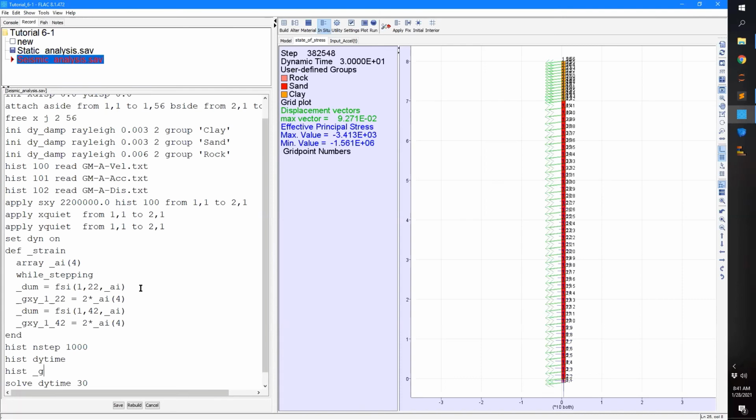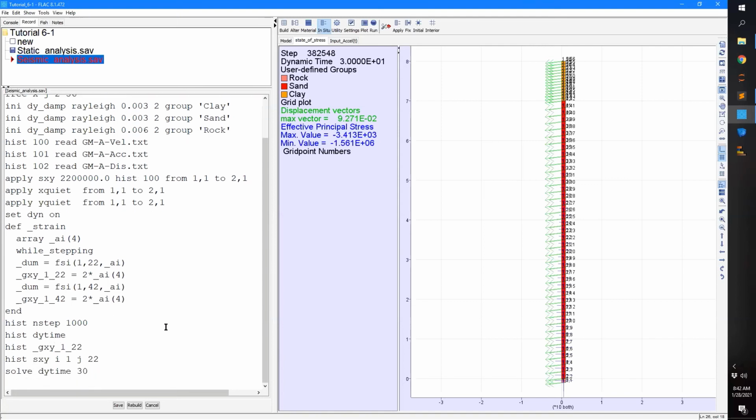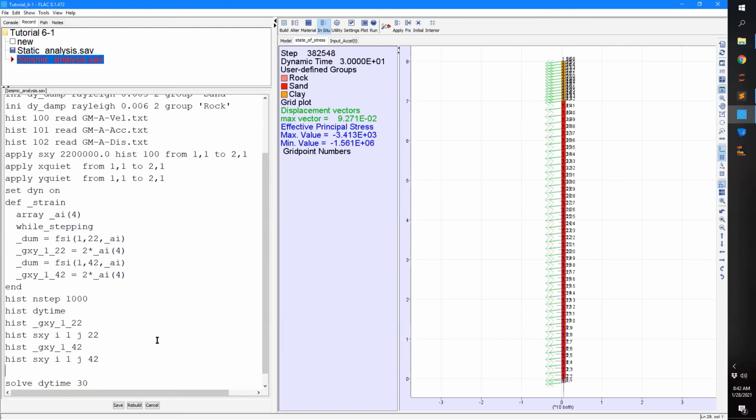So that would be underscore GX122. So that's my shear strain. And then might as well hist SXY I1J22. So that'll be nice. And then hist underscore GXY 142. That's the variable that was defined above. And then the shear stress. So that gets us that.